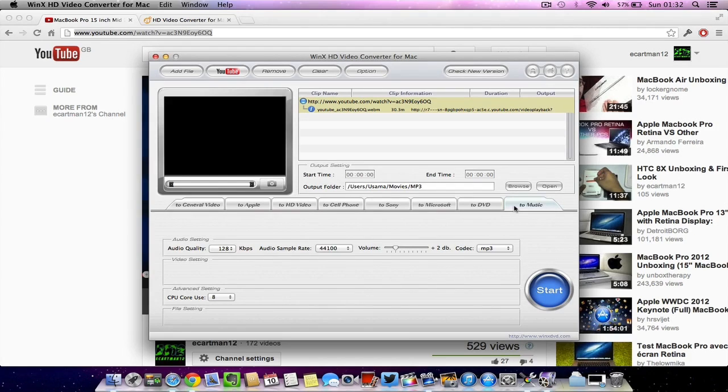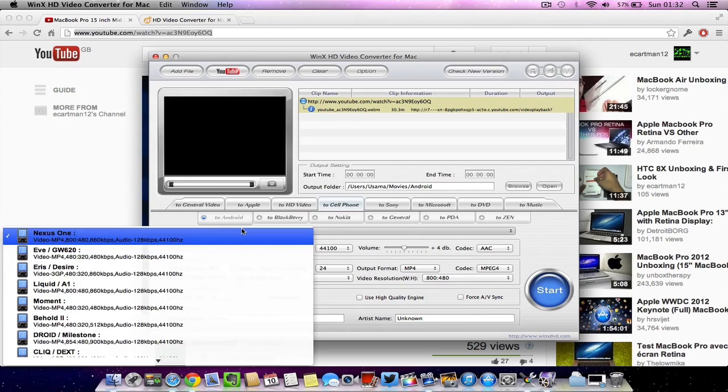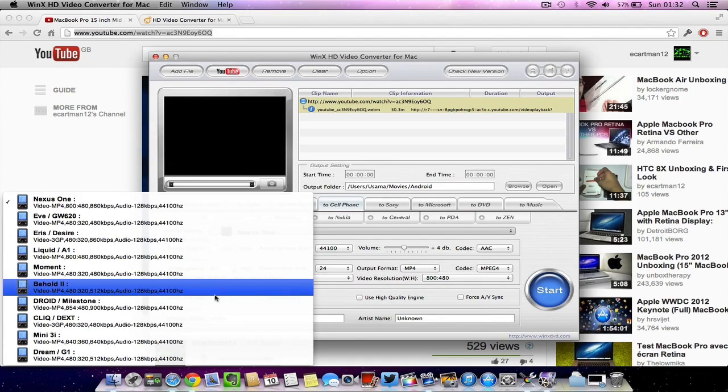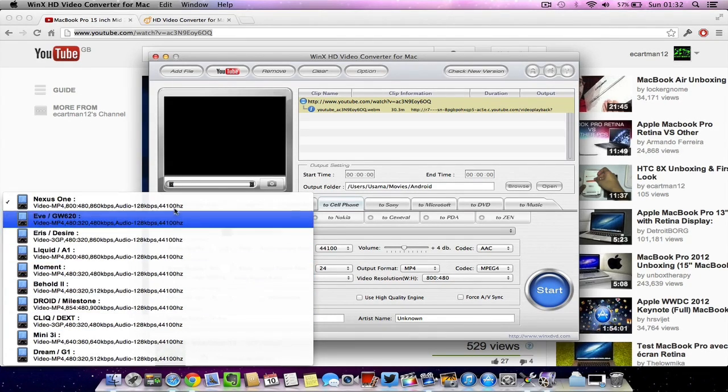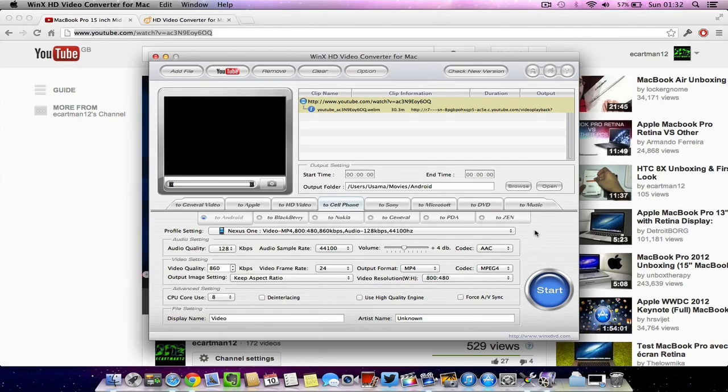I do wish that there were more and more up-to-date options, as if I go to cell phone and click on Android, as I showed you earlier, no one uses these phones anymore, so there should be some better options than this. But this software is just going to get better over time. So that's that right there. The software, as you can see, works very, very well.